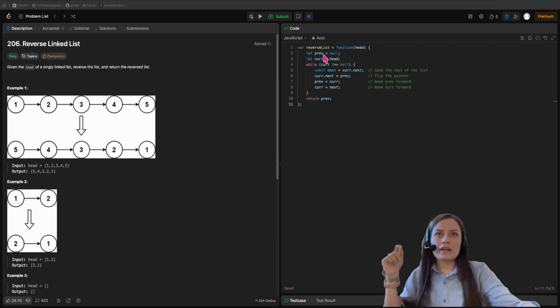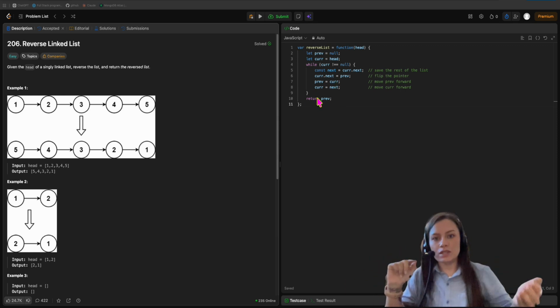So I keep track of the previous item, the current item, then I save the next one, then I flip them, and then I step forward. When I reach the end, the previous pointer is sitting on the new front of the list.